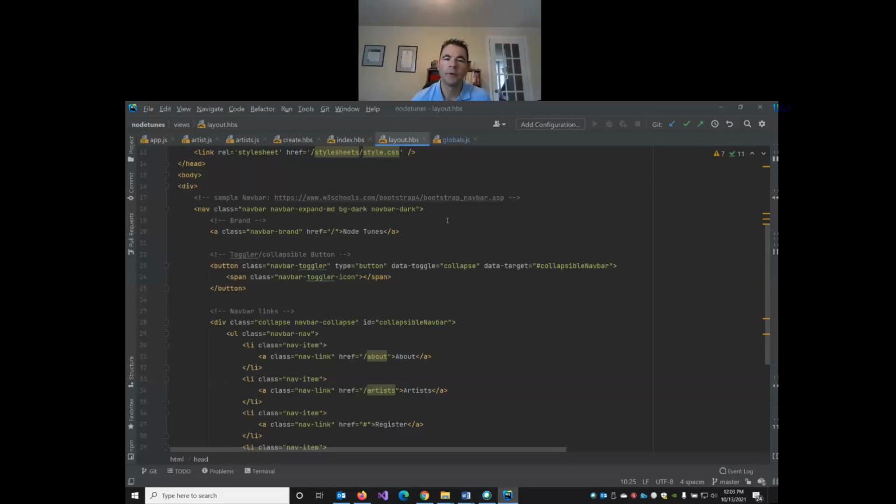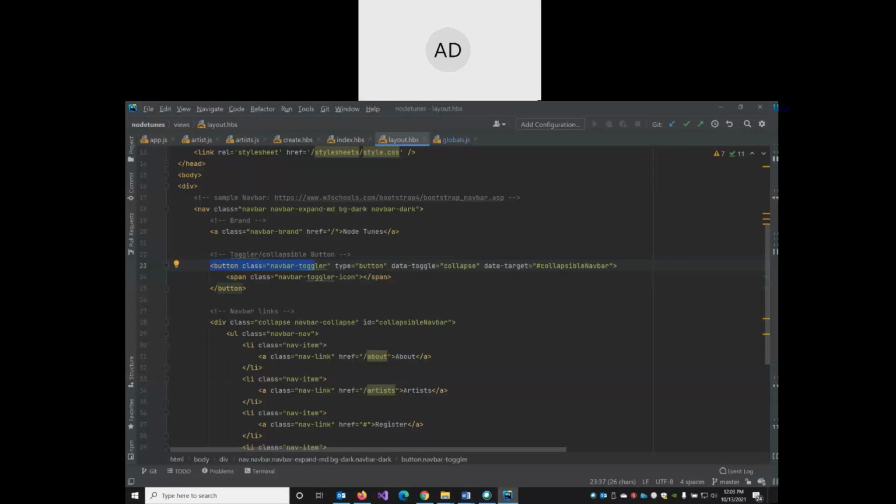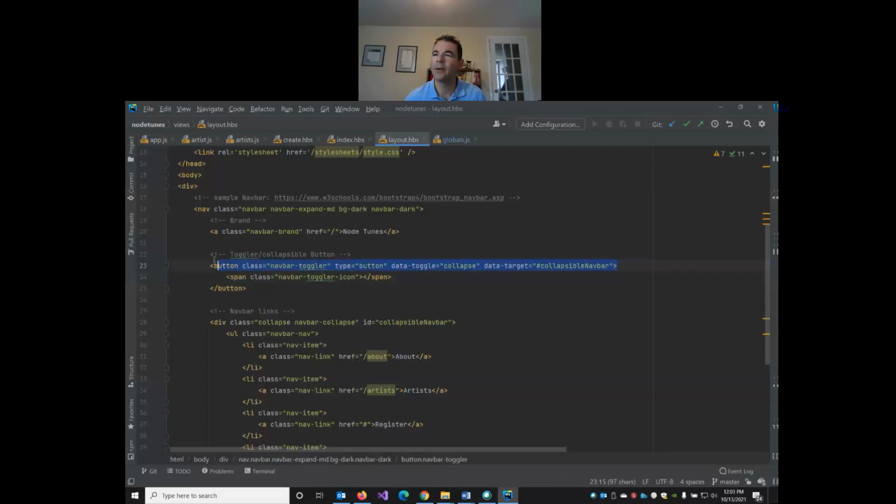Okay, thanks, Adam. Got it. So this is what this is. So this is where I've got on line 23 then, correct? The button class for navbar toggler. Yeah, so just the opening tag, replace it with that, and it'll work. Got it. Okay, so we're going to replace line 23.